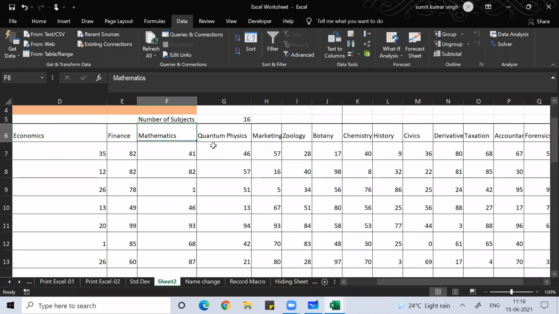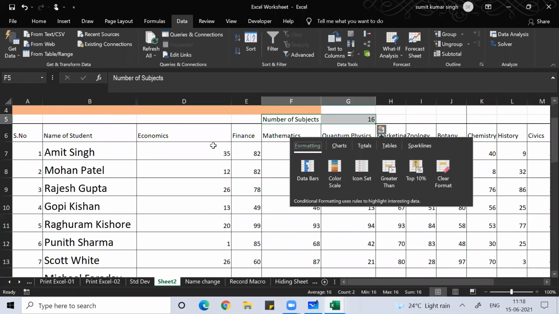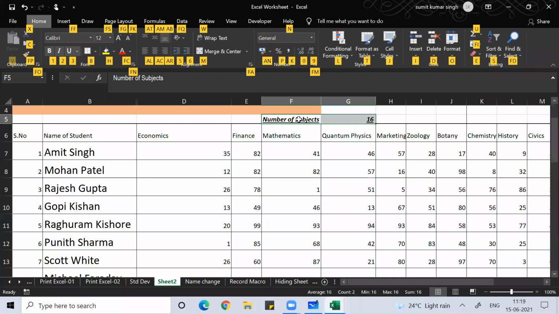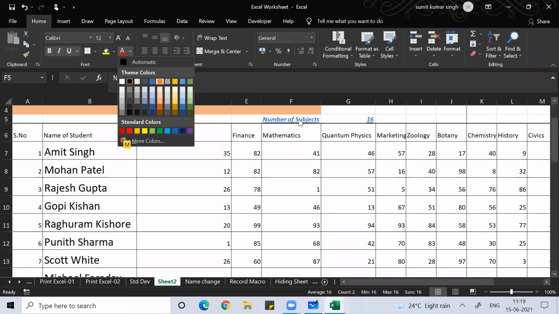Okay, everyone, I hope you have done that. So let me make it bold. How will I make this bold? Just Control B for bold, Control I for italic, Control U for underline. Then Alt H, F, C lets me change the color of this font.